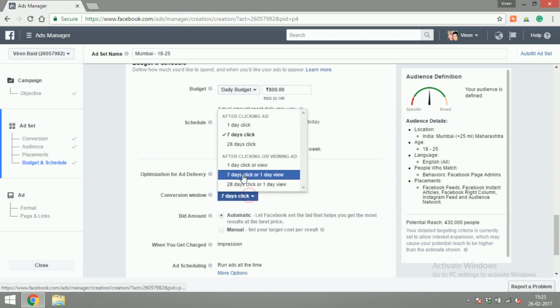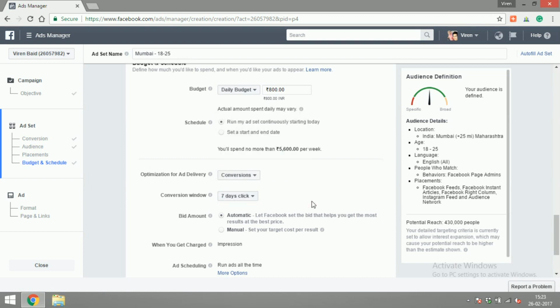So you can increase that to 28 days. You can also change it to views. So that means if I just saw the ad today, I did not even click on it, and I still went into the website and subscribed, Facebook could still tag me as a conversion coming from this ad. One thing that you got to remember is that you are still going to pay Facebook per impression and not per conversion.